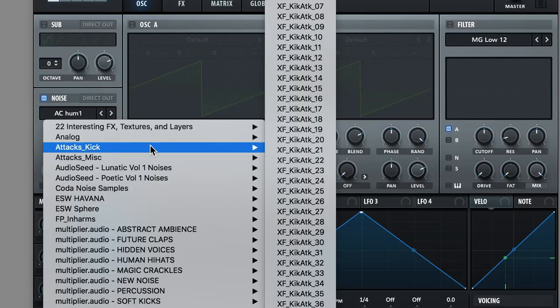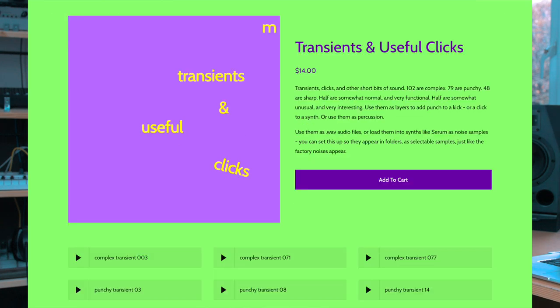That's why this is standard practice, and why there were some transients, some clicks included in Serum by default. This category here called attacks are transients and clicks. These are included in Serum for that exact reason. But there are some better ones in this product here, transients and useful clicks, as you'll see, as you have been seeing.